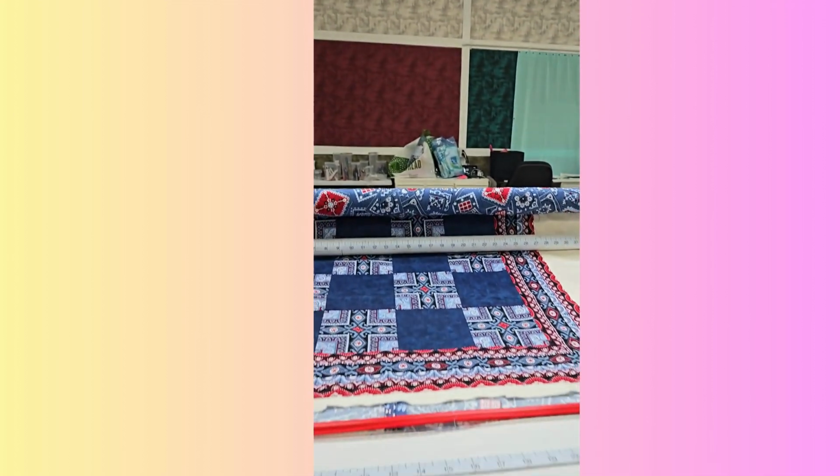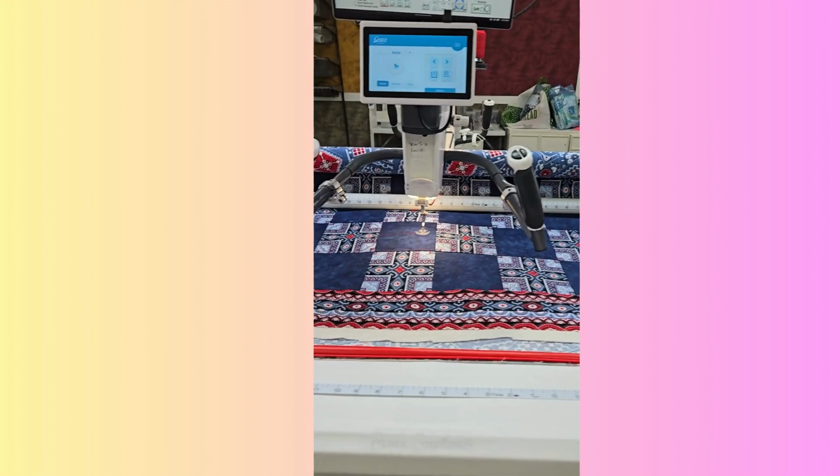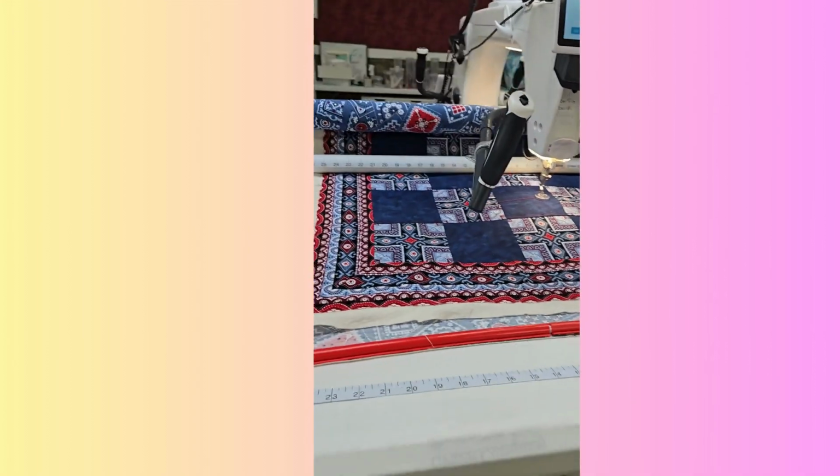Today I'm going to be working on this beautiful quilt, let me show you, from Station Stitchers. And I have completed basting this entire quilt.